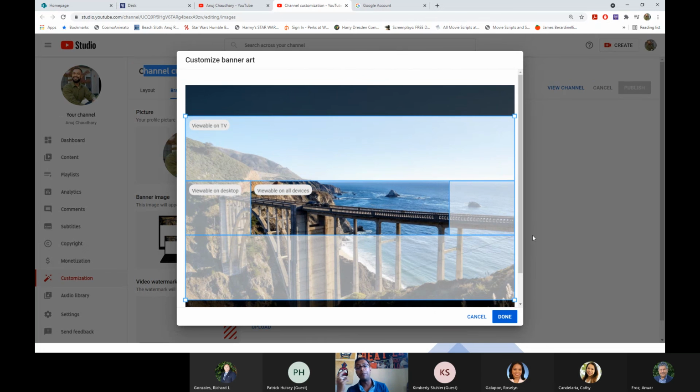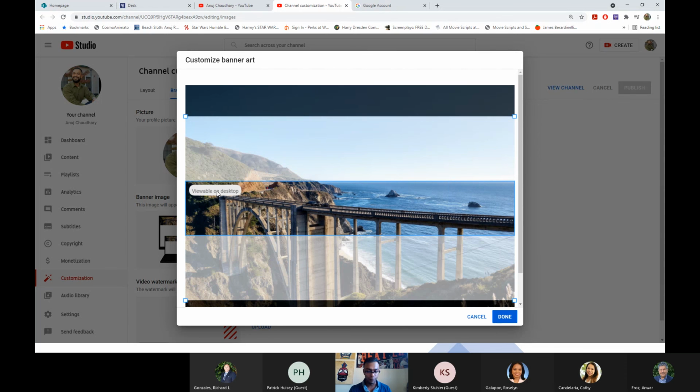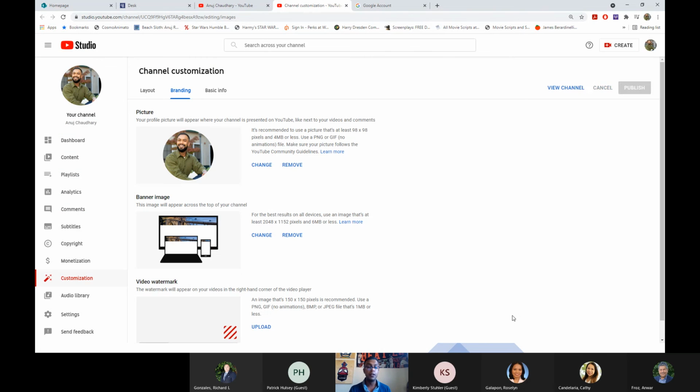So you want to make sure you keep, again, if you're getting a banner image, it'll be centered anyway. But if you're using a big image like I am, you can see what's viewable on all devices, viewable on desktops, and viewable on television. This way you can make sure your image is centered and cropped properly to do all of those things. You hit done, and just like that, you have changed the image.